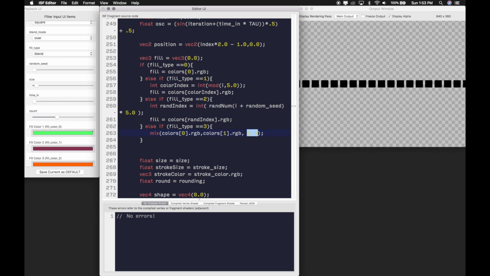Okay, so now what should come here? Well, let's just test it with 0. And I save, and nothing happens because of course I need to assign it to fill. And we get all greens. And now let's test it with 1, and I get all purples. Great. So what I need is something that'll just go in between here every time through the loop.